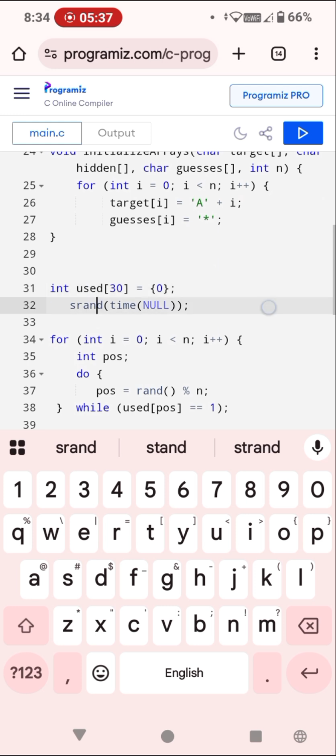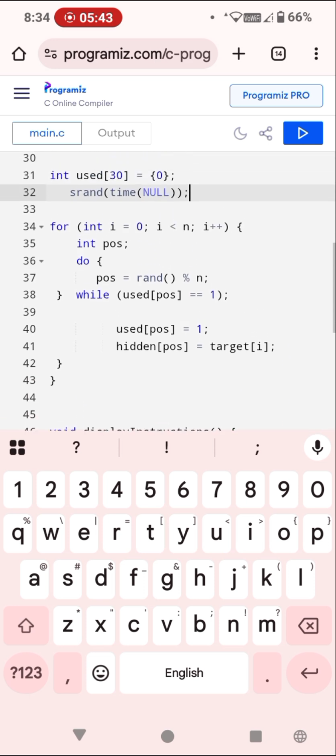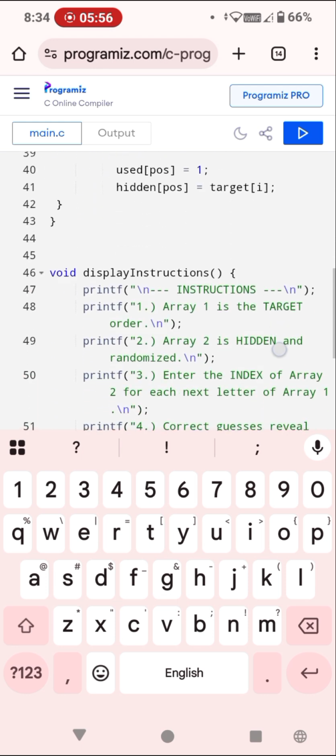So this is used for randomness. And why is it important? It sets up the core game logic. Target is for the correct order, hidden is the shuffled challenge, and guesses tracks player progress.